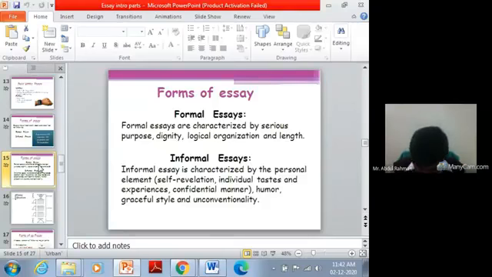But most important, two things are very important in the case of a formal essay. One is the objective approach of the writer, and the second is the beauty of the language in a formal essay.